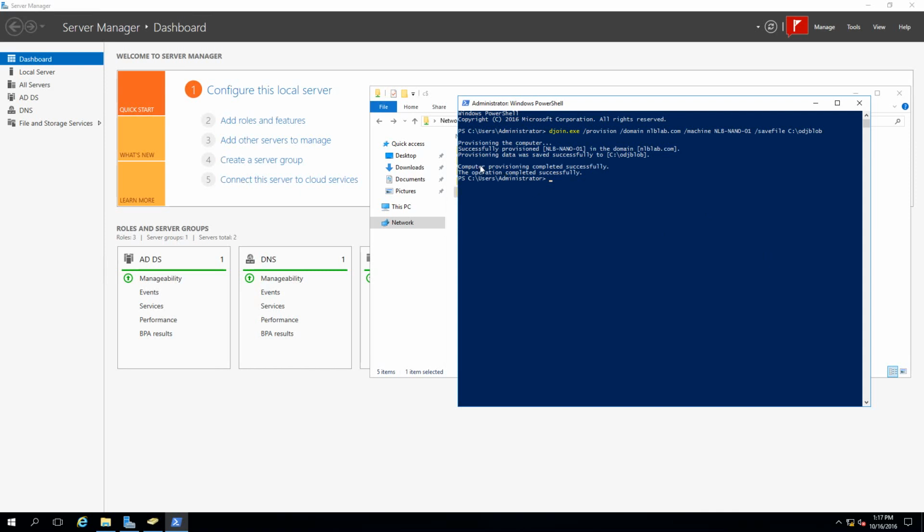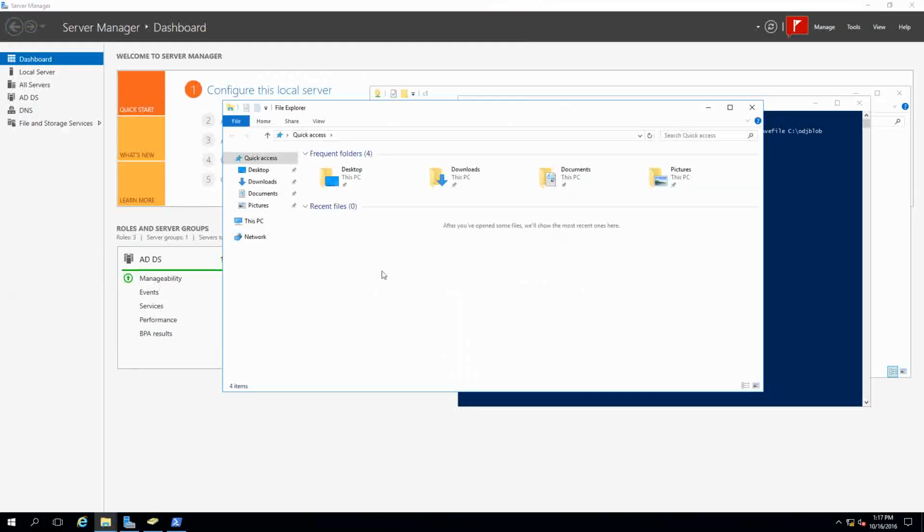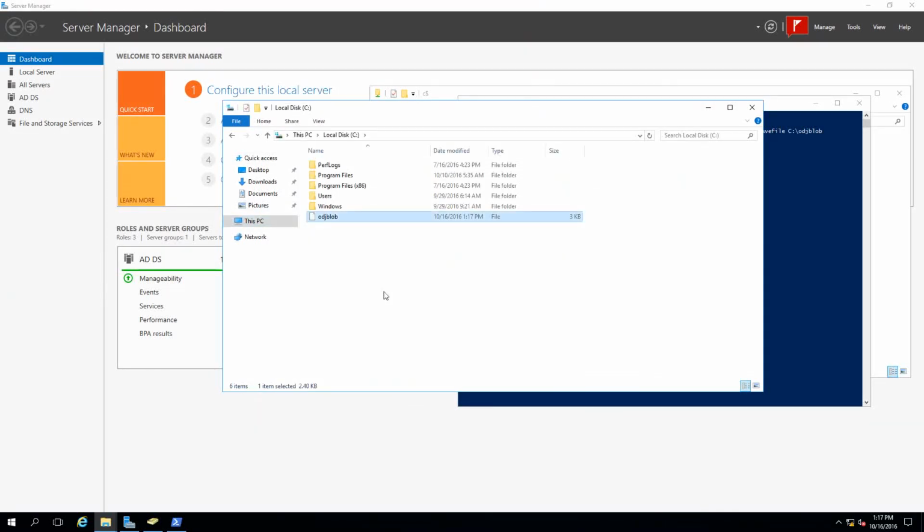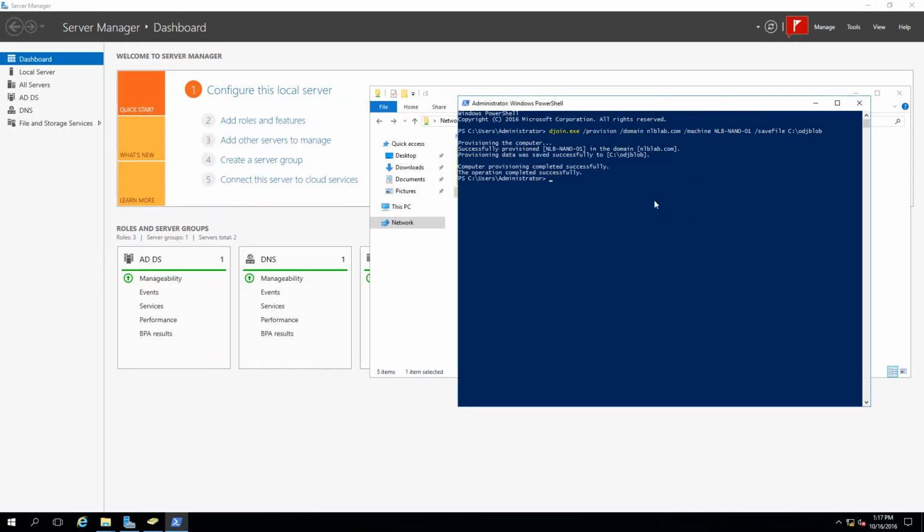So the computer provisioning completed successfully, and if I go to my C partition on my domain controller, I will see that I have the odj.blob file in here. So the next step I want to do is connect remotely using PowerShell remoting to my Nano Server, and then execute this odj.blob file on the Nano Server.